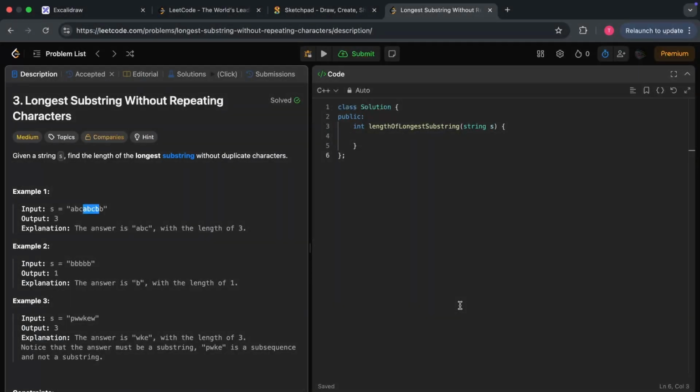Hey tech tourists, welcome to another video where I will be talking about a very interesting problem, longest substring without repeating characters. The problem statement says that given a string, find the length of the longest substring without duplicate characters. That means you don't have duplicate characters in your substring, and you find the longest one.